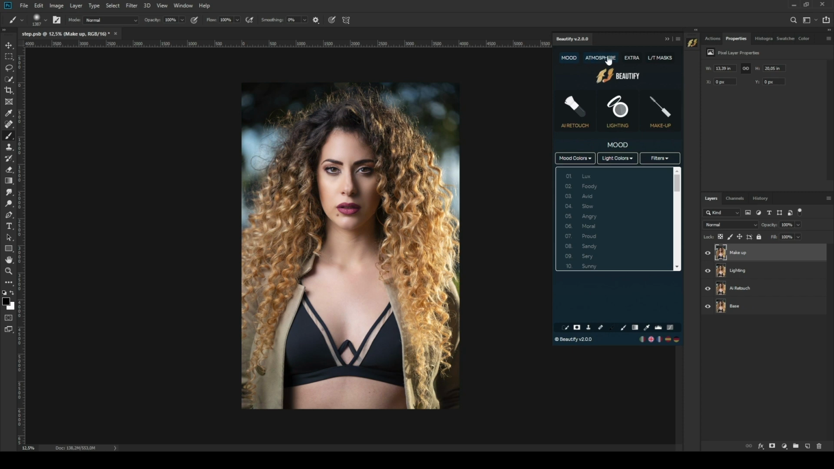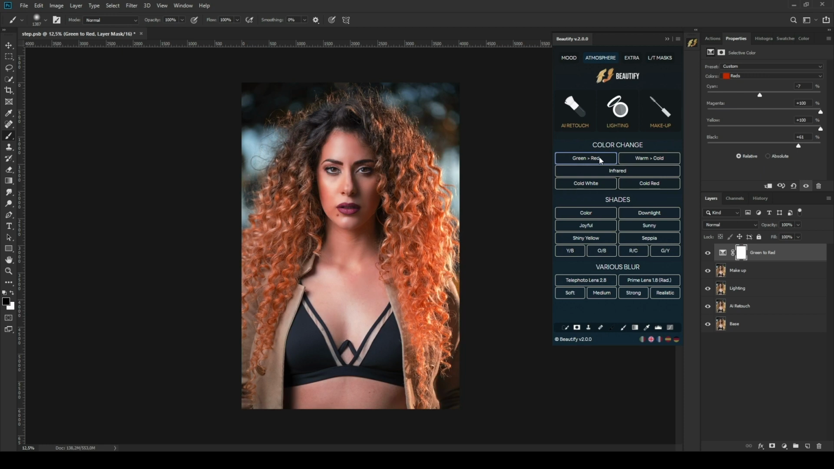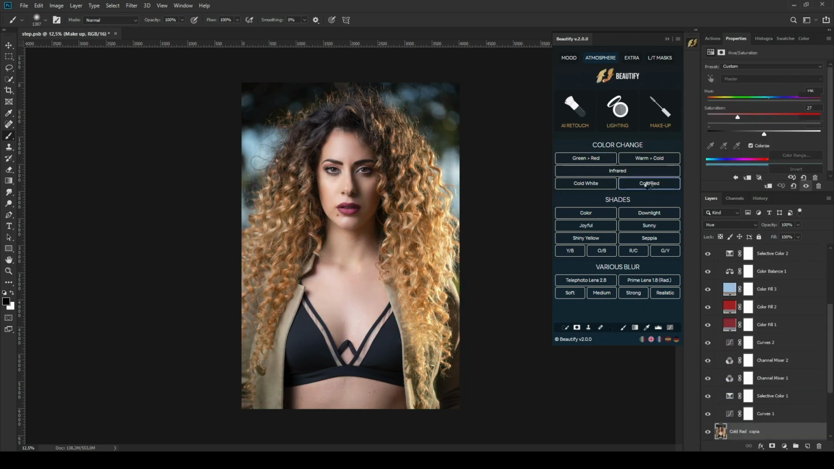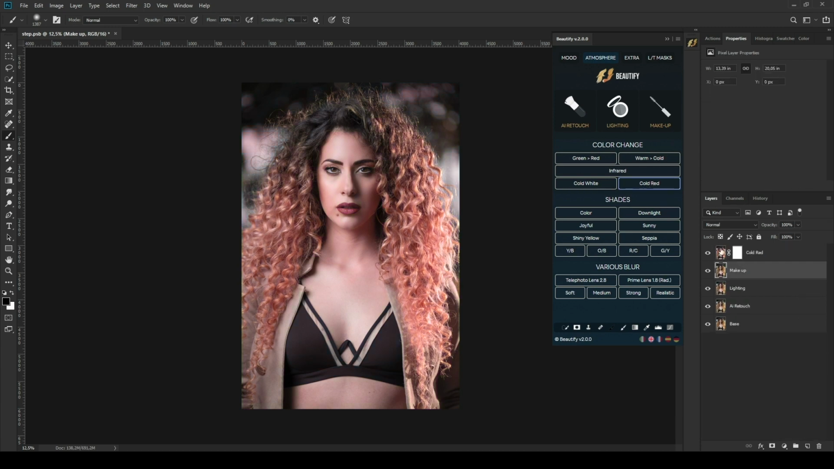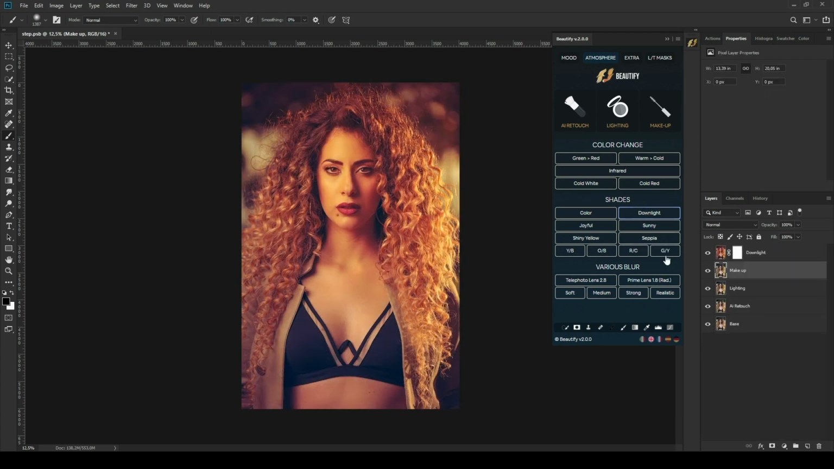On Atmosphere, we found color change section useful to automatically change colors. For example, move from green to red, ideal to simulate an autumn mood or an infrared picture. On shades, we can simulate some specific light situation, as for example a sunset.